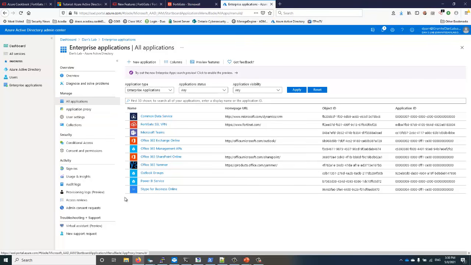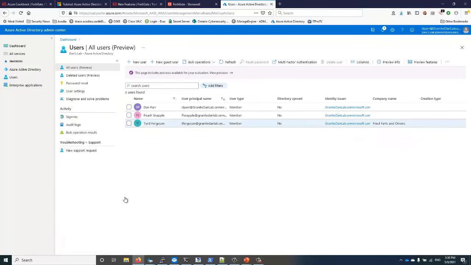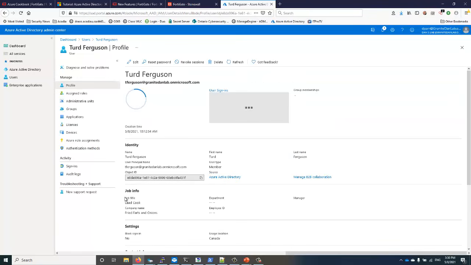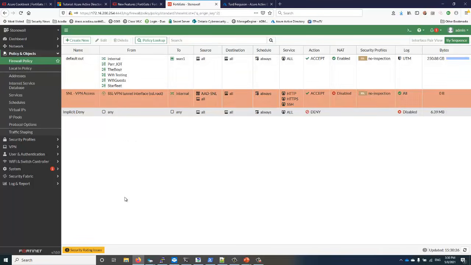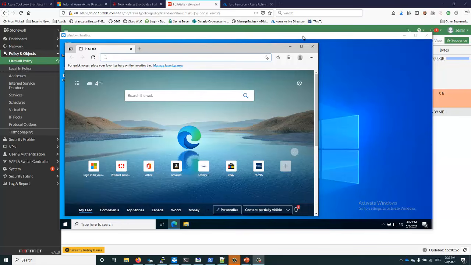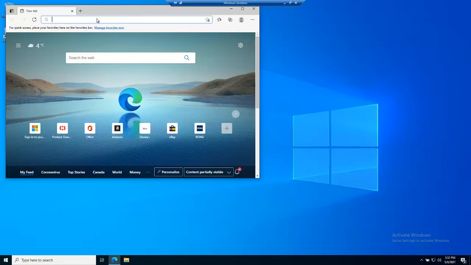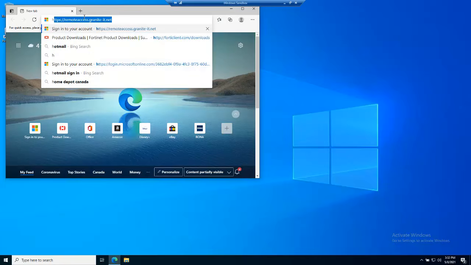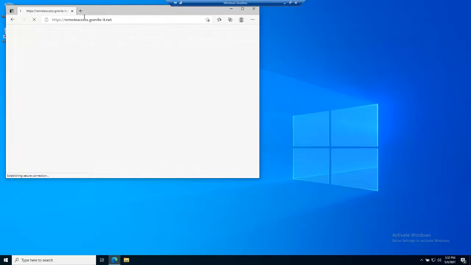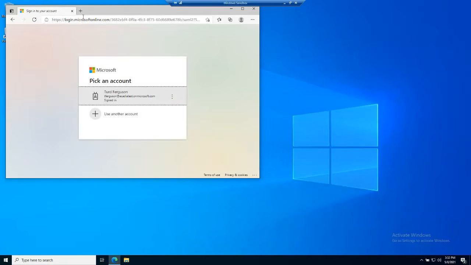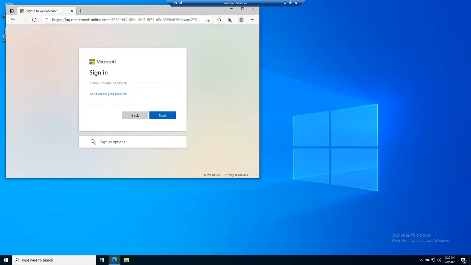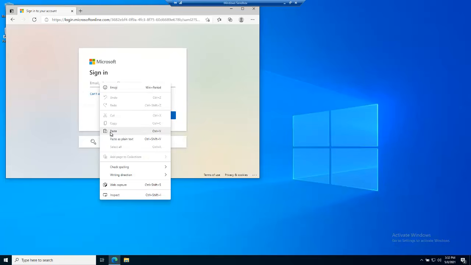So I'm just going to come back here to Azure AD. I want to just confirm that I don't misspell Turd's user principal name. Now, I've switched over to my Windows sandbox here, and we're going to test this out. So we're going to HTTPS to remote access. This is a good sign. We're getting redirected to Microsoft's login page.